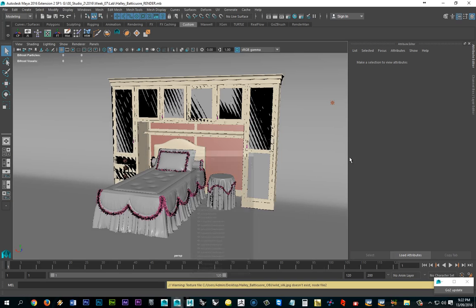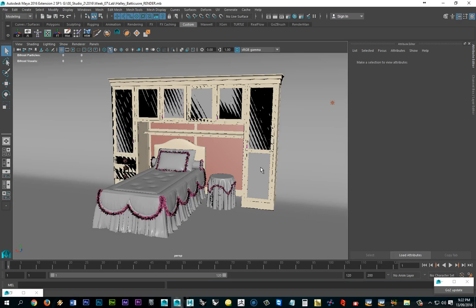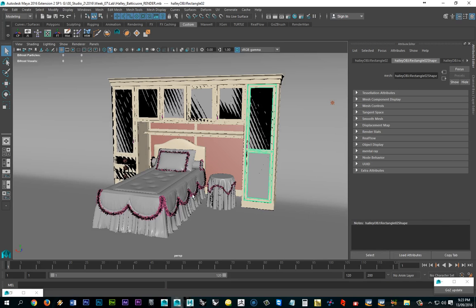Okay, I have a scene now that has a lot of objects in it, a bed scene, and these objects all have different textures associated with them. So in order to be able to see all of the different objects and their textures in my scene, I'm going to need to use the Hypershade.